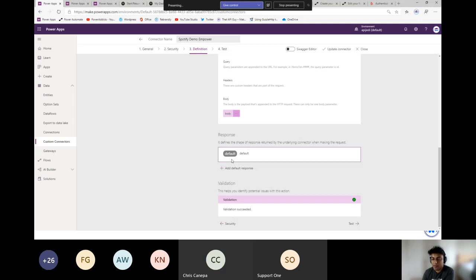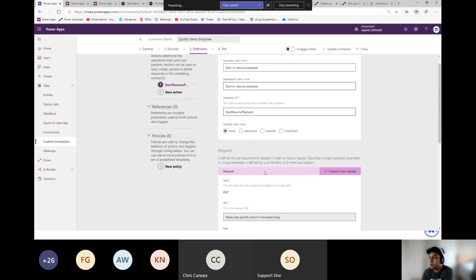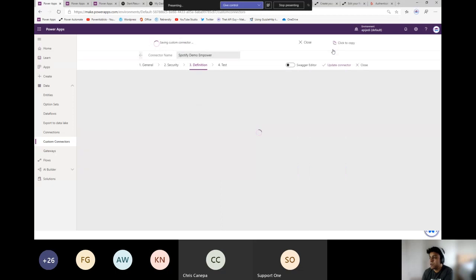In other cases, as we'll see, there will be a response that we get back, and we will see how to kind of format that as well. So we have created this. So let's just click on Update Connector.